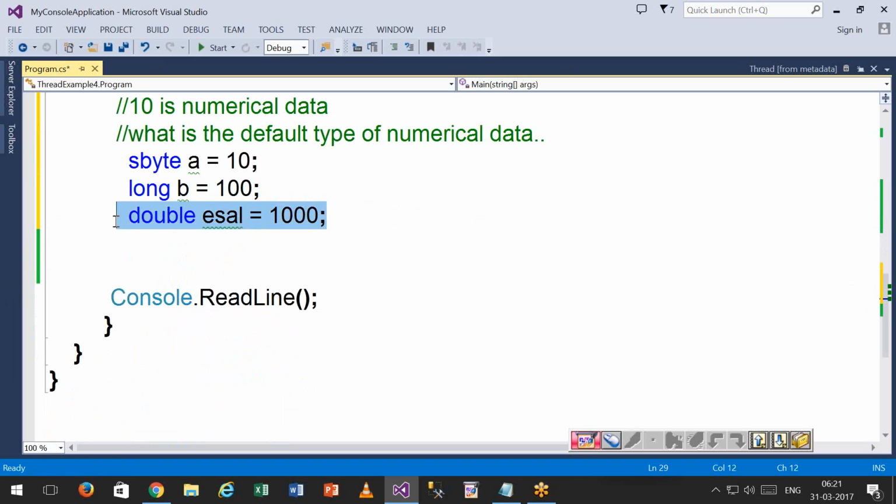1000 is int, right? 1000 is numerical data. Default numerical data type is int. Int value you are assigning into a double variable. Any error? No. Internally there is a concept called implicit typecasting. Internally it is called implicit typecasting. Are you clear? Yes, I'm clear.